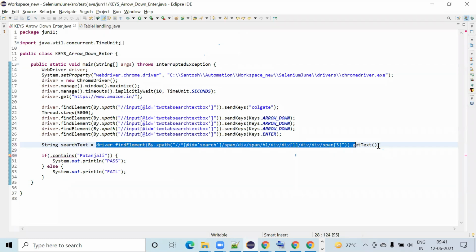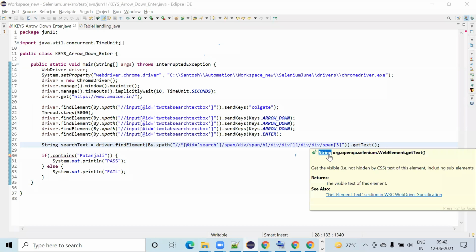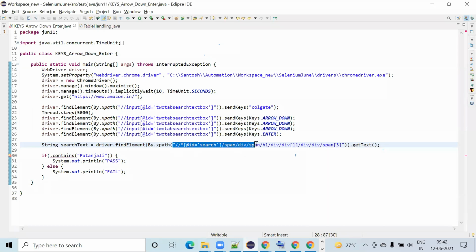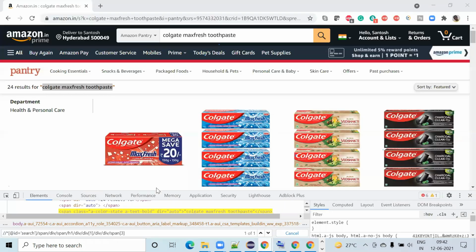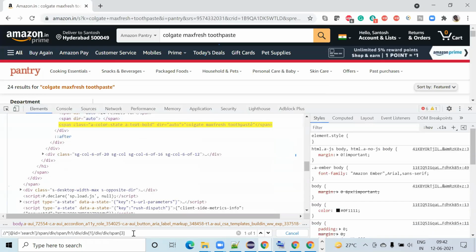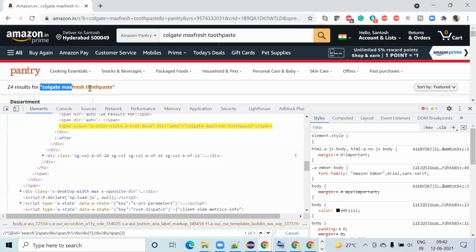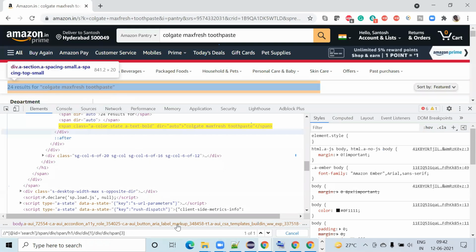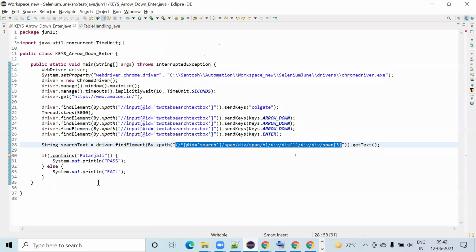What will this command do? It will get the text from the XPath. What is the text actually? It is returning a string, and from this XPath it is getting the text. I'll show you. Copy this, go back here and open the XPath. Control A, Control V. See, when I click on this, it highlights this entire text. From this text I am checking whether it contains Colgate or not. Colgate can be anywhere, at the front, middle or end. I am not bothered, that's why I check whether it contains it or not.